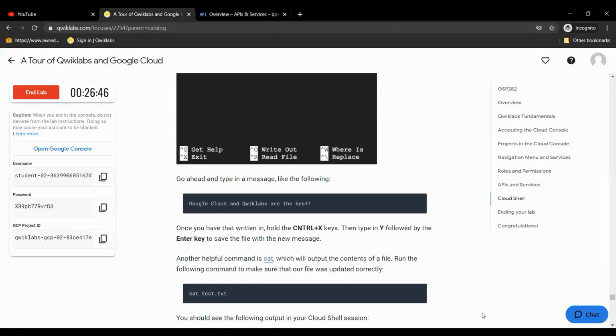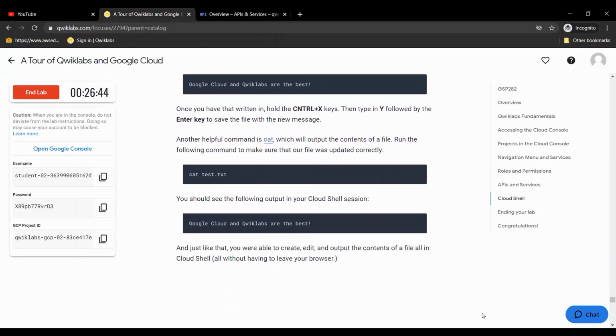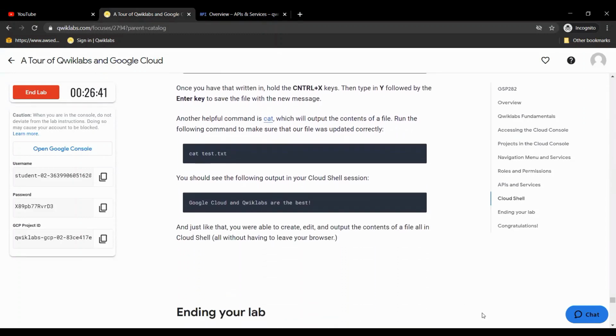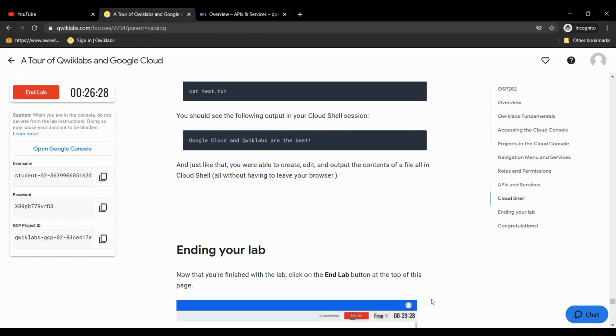And at last, this is all about the Google Cloud Platform and the basics which will be there in the Google Cloud Platform, and we'll be looking into the other features in upcoming labs. This is completely an introductory lab and just a quick tour to quick labs.